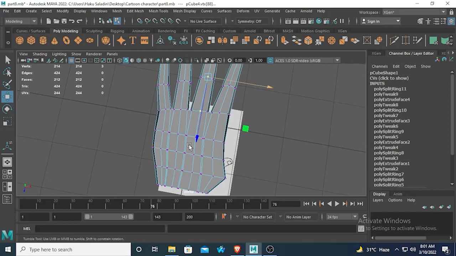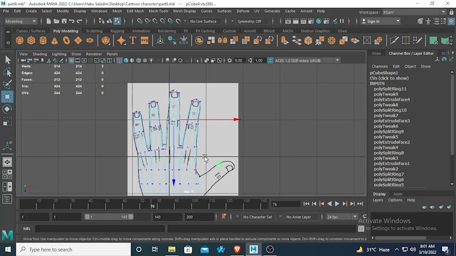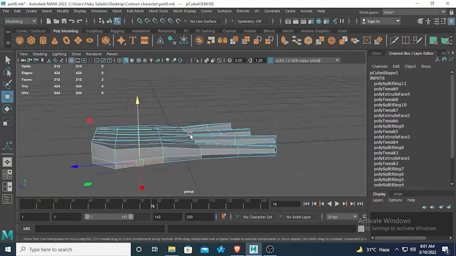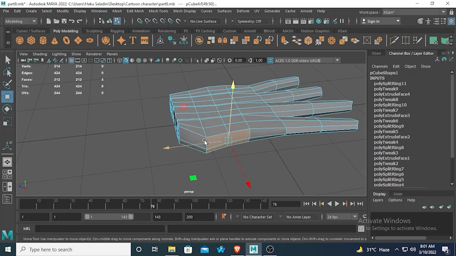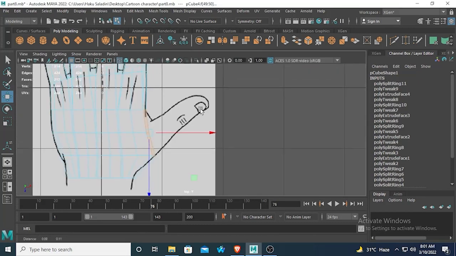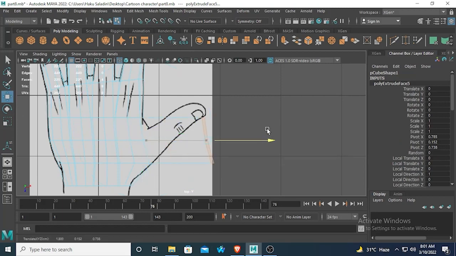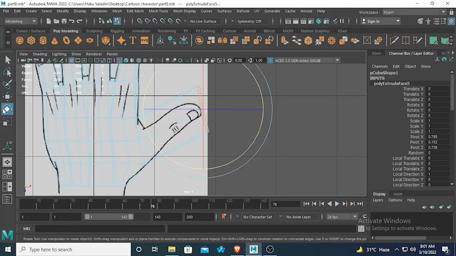Now I need the thumb for this hand. So again, go to the top view and select these faces, all of these faces, and then extrude them from the top view. Rotate it a little bit and then scale it.